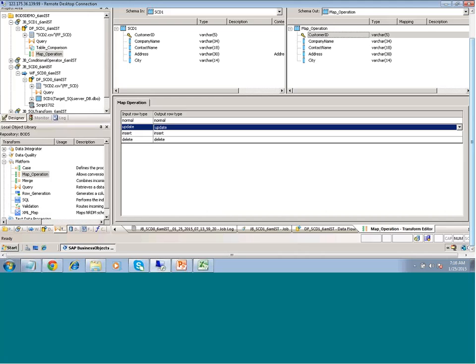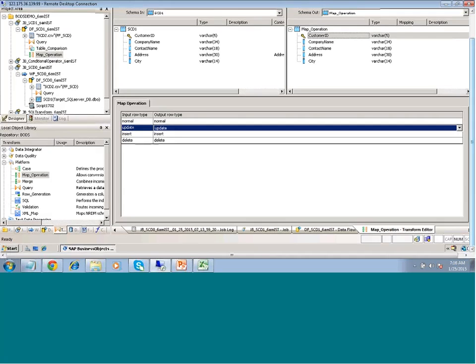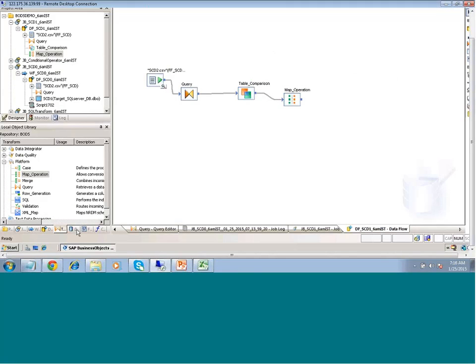So then what I do is I will go to the data store, go to the target_SQL Server_DB, go to the tables, and simply drag and drop the target table and simply map it.